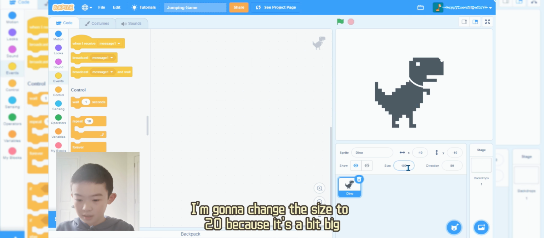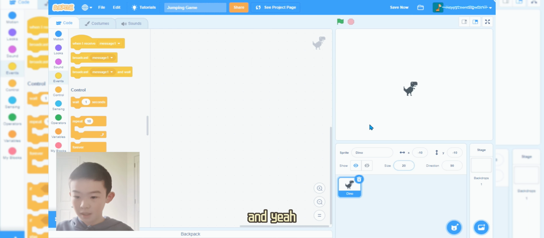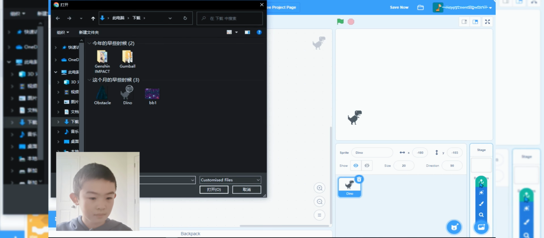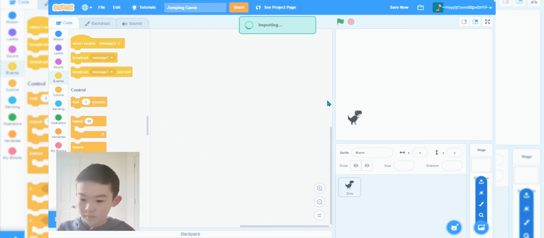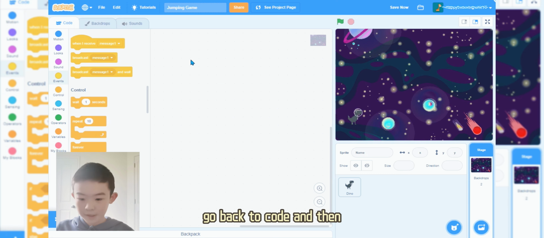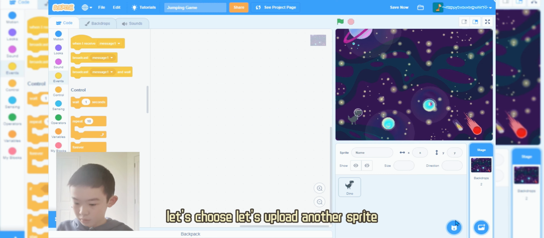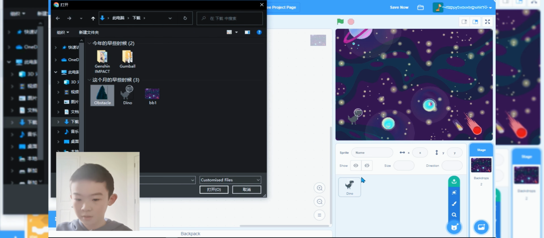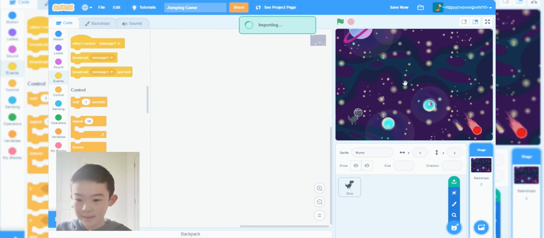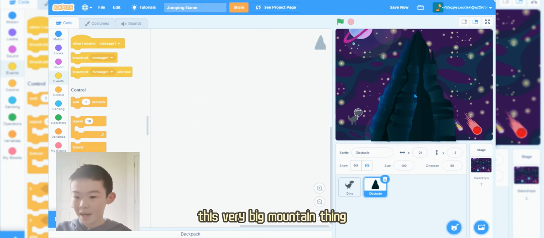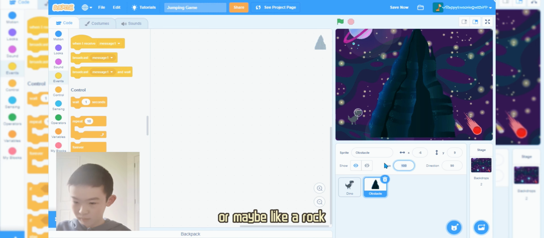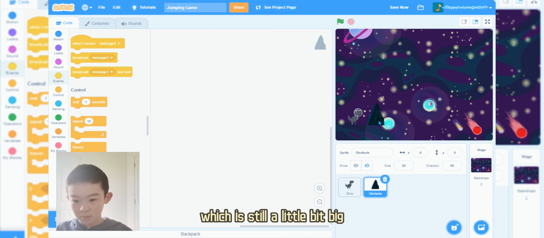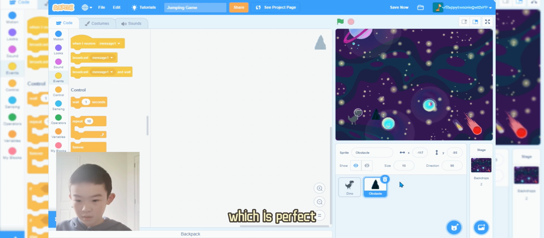Okay, so first I'm going to change the size to 20 because it's a bit big. And then I'm going to upload the backdrop. Boom, there we go. Go back to code, and then let's upload another sprite, and I'm going to upload the obstacle. So obstacle is this very big mountain thing, or maybe like a rock. So I'm gonna change the size to 20 as well, which is still a bit big, so I'll change it to 10, which is perfect.